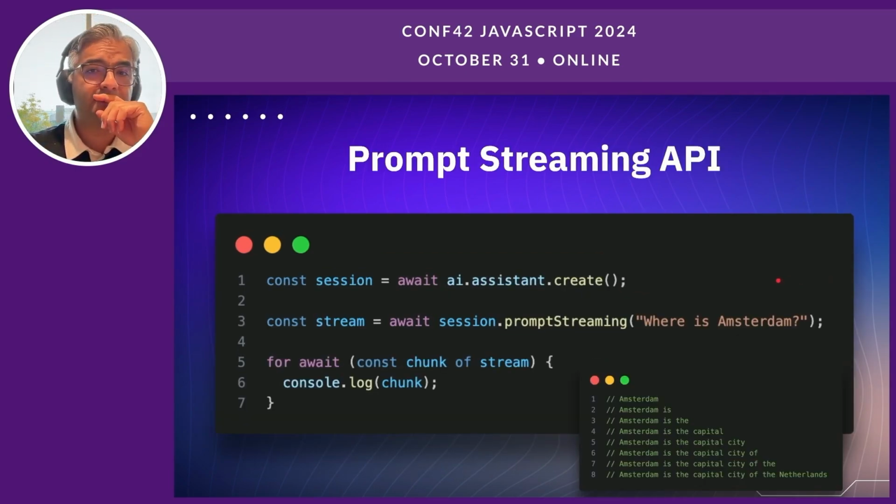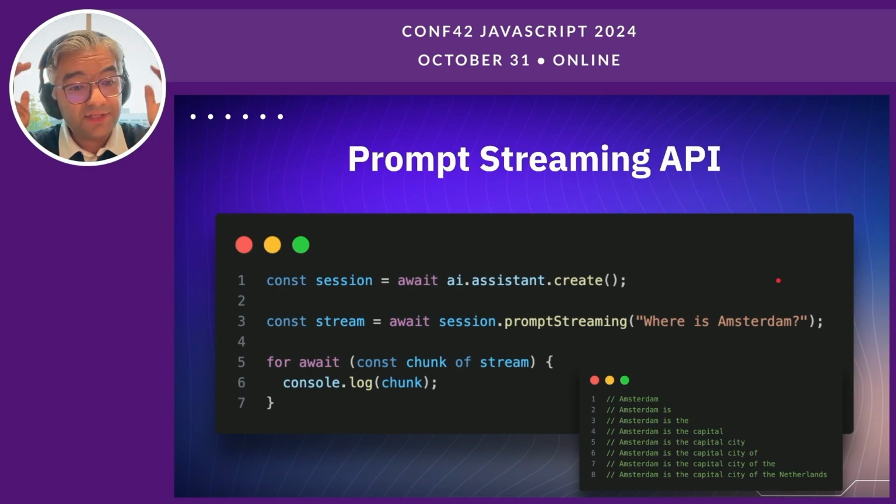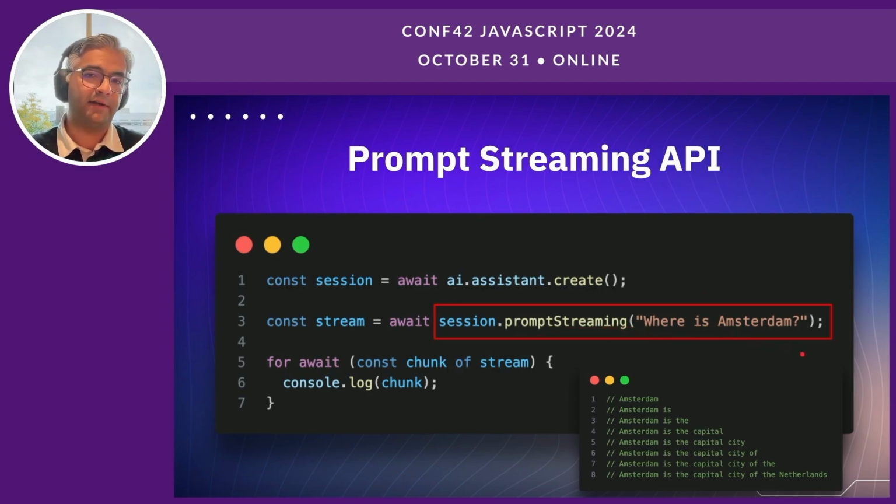The other API that matters a lot is prompt streaming. As LLMs are using generative AI technology, generative AI literally means generating. When you call prompt, it just waits for the LLM to generate all the content, all the response. But if you use prompt streaming, it's different. It's the same thing, but as soon as the LLM predicts the next token, which is the next word, it's going to give you the output.